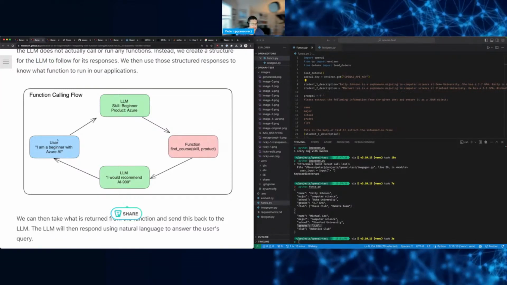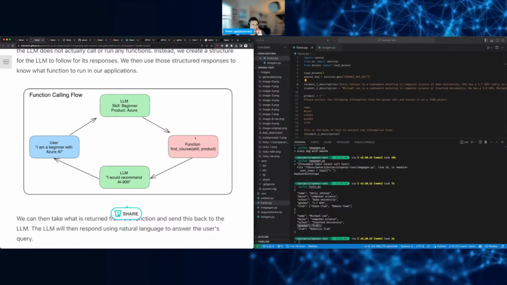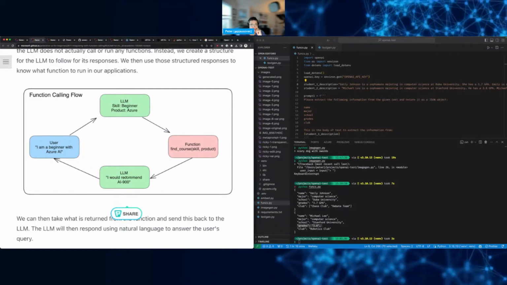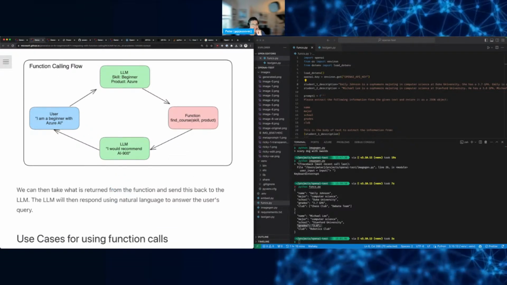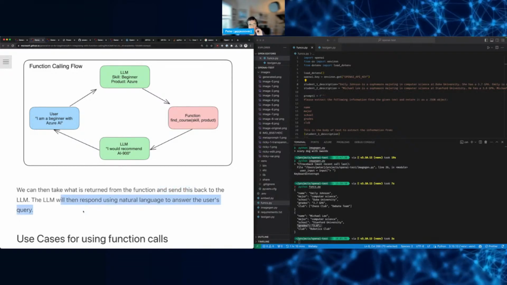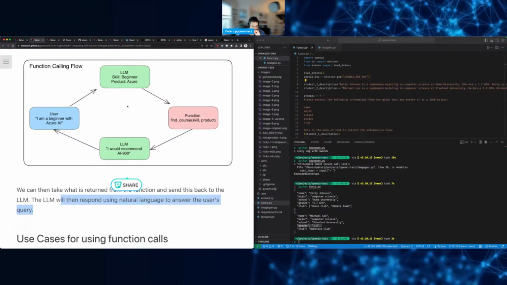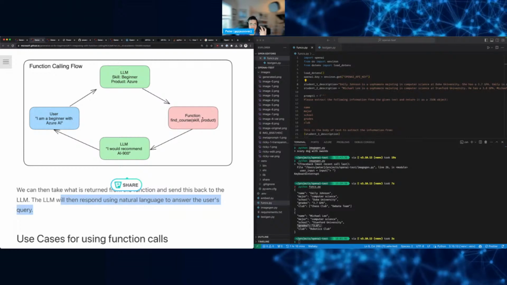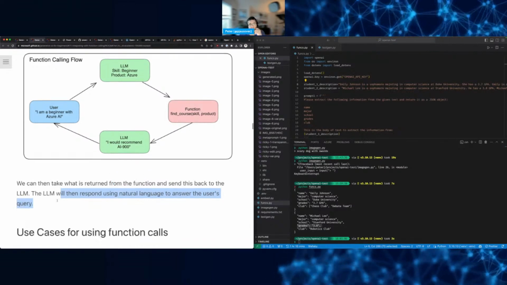So user: I am a beginner with Azure. Skill, product, okay. And then this is run through a function. We can then take what is returned from the function and send this back to the LLM. So it's a way to extract data, I guess, or get the data back in a formatted way. So then you can use it to call the LLM back with that data. Exactly.